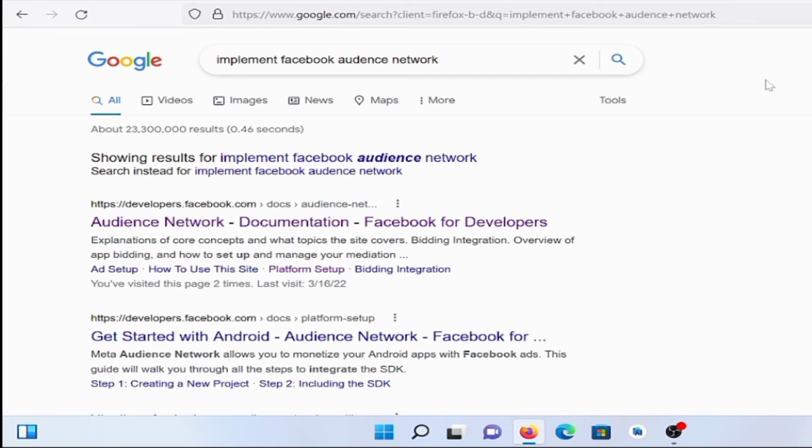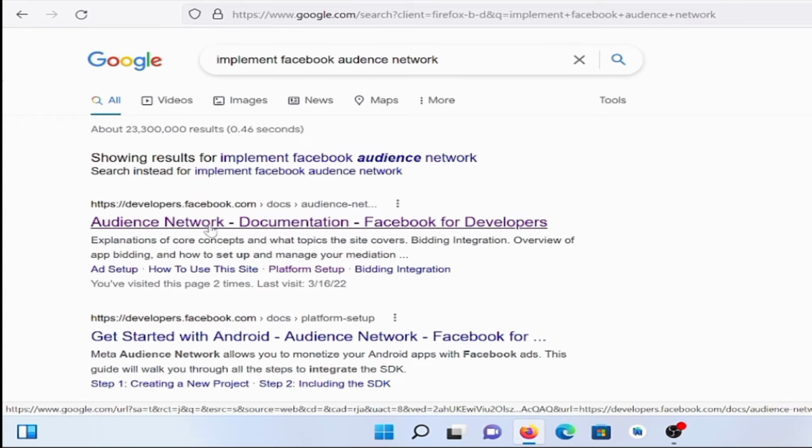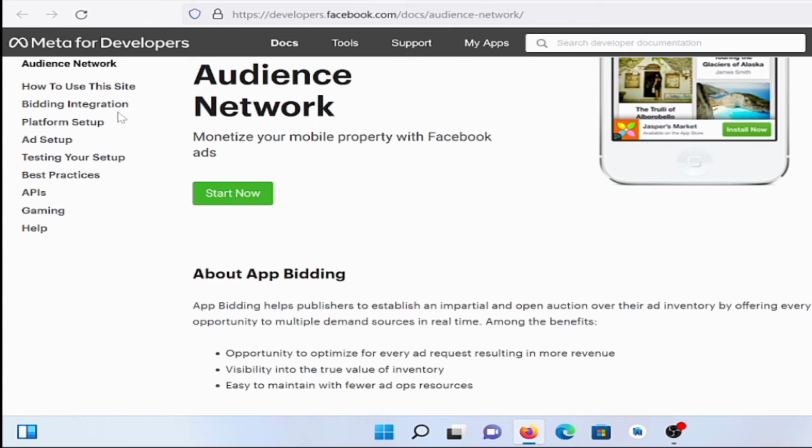At first, open your browser, go to Google, and search "implement Facebook Audience Network." Then you will see this type of interface. Open the first page, and you will see this. In the top left corner you will see some options. Find the Platform Setup option and click here.